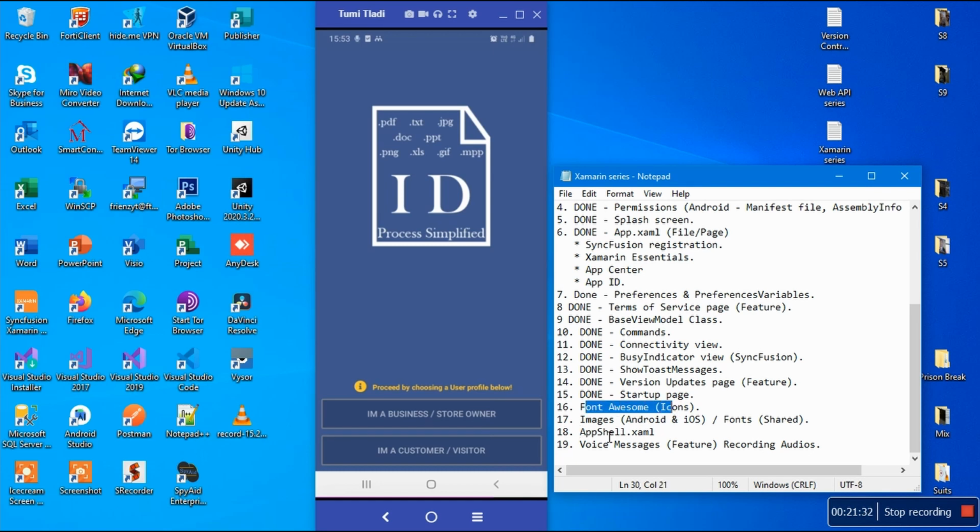It's not going to be long. I also want to cover images for both platforms, platform specifics, and then the fonts that are being shared. And then I can get to app shell. But before app shell, we should talk about so many things, like this page of what happens when you're a business or a store owner. So that should come before. There's so much that needs to go in here before we get to app shell.